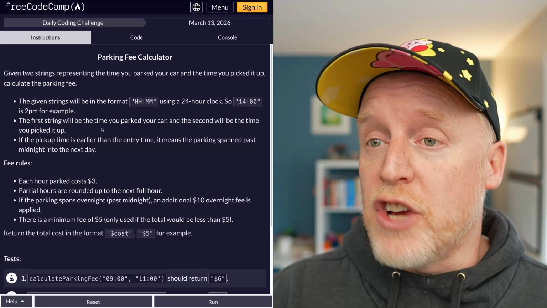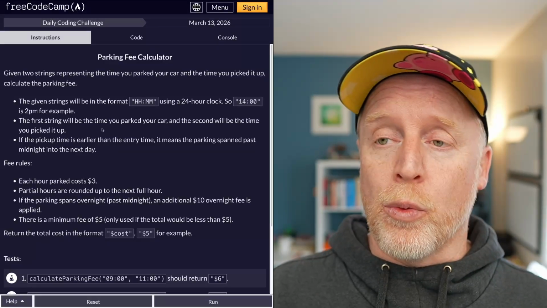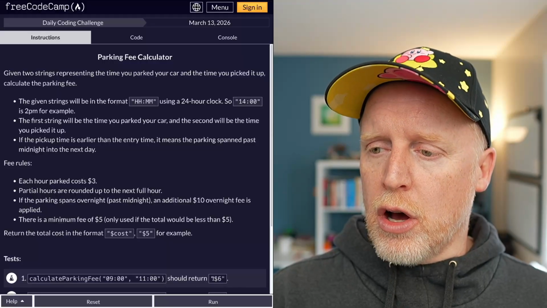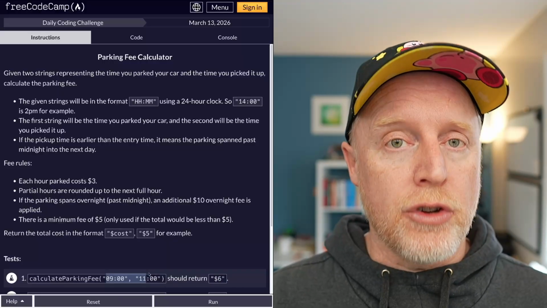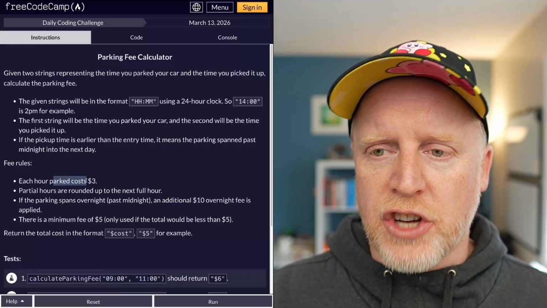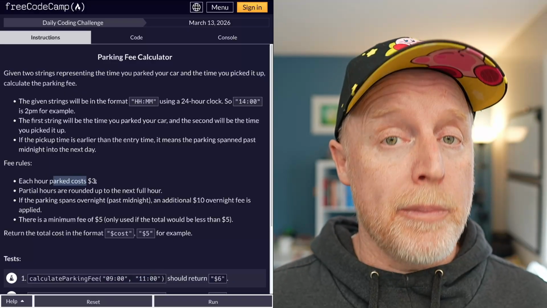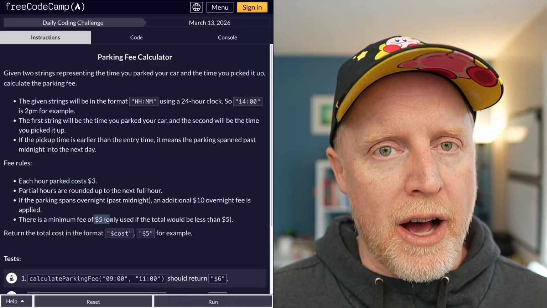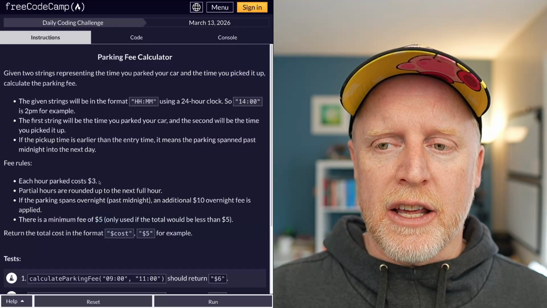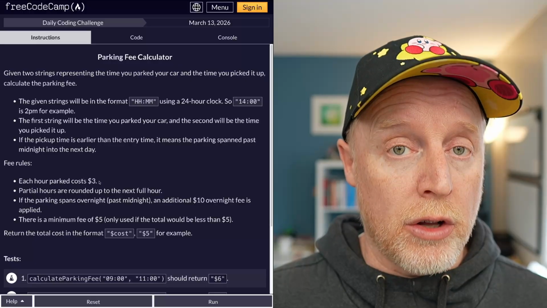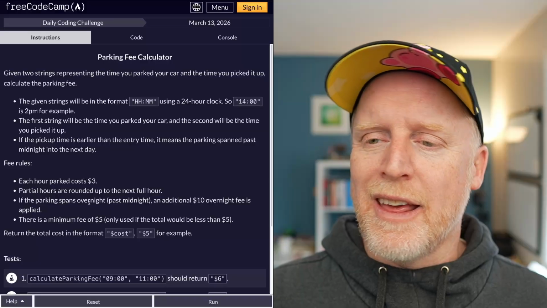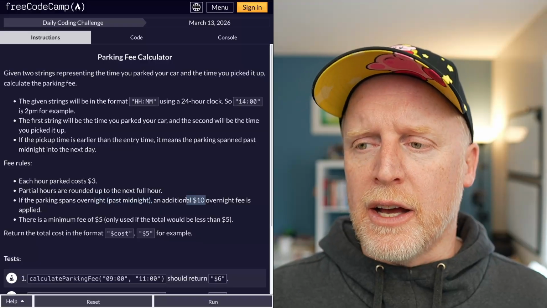Hello team, today's challenge is a parking fee calculator, where we get a start and an end time and we need to calculate the total cost for that parking duration, okay? There are some rules here: each hour costs $3, but if it's only been 1 hour, then you owe $5. So that first hour is $5. Each hour after that is only $3. If you pass over midnight, it's $10.